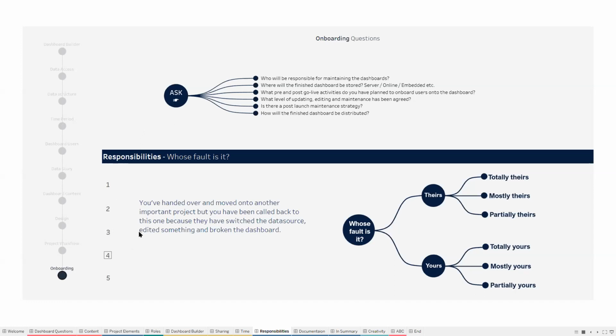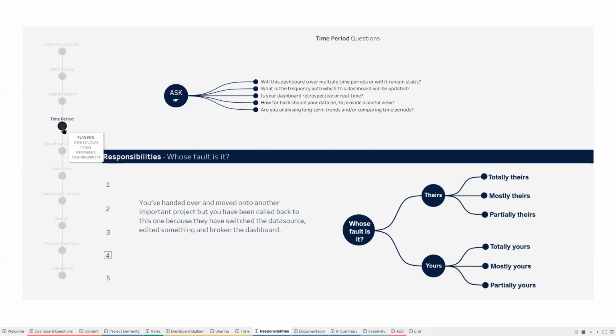Other questions you need to ask as well are, what sort of time periods did you explain, how frequently was this going to be updated? Did you know that they were going to have different data sources involved?